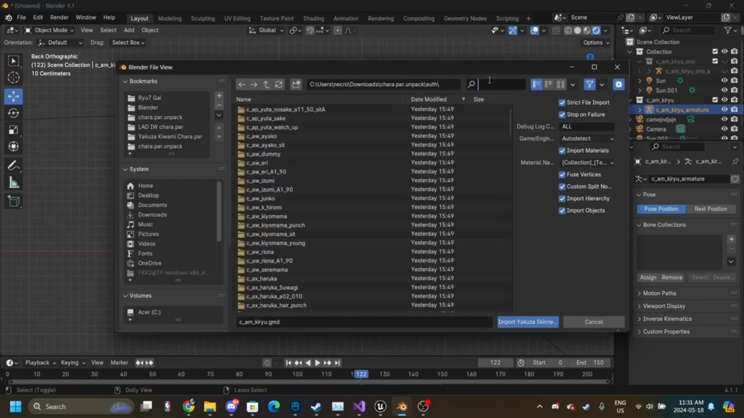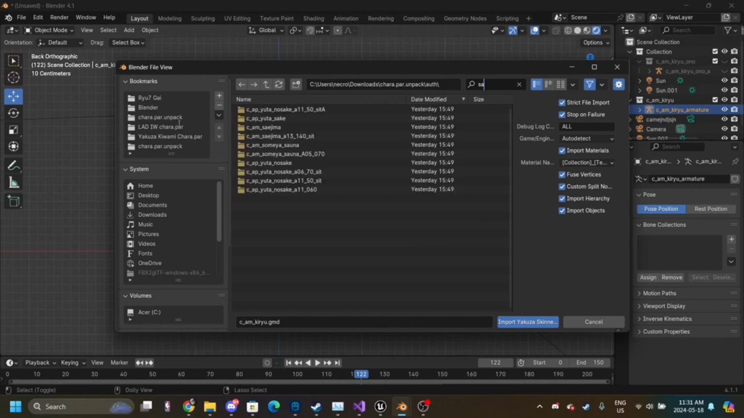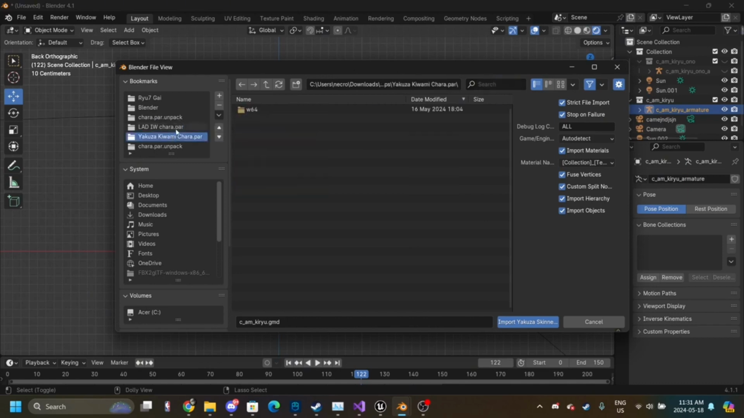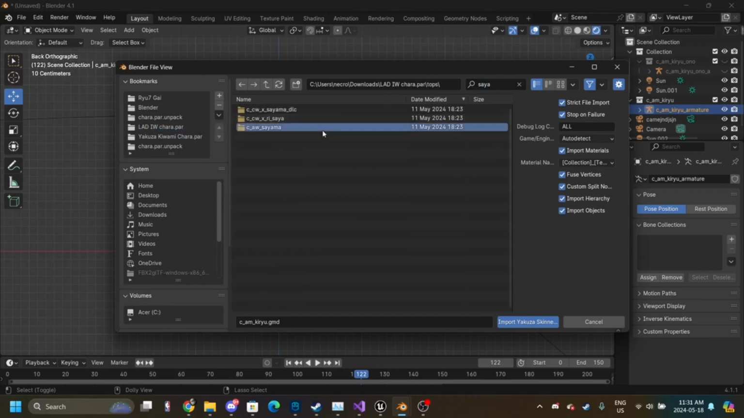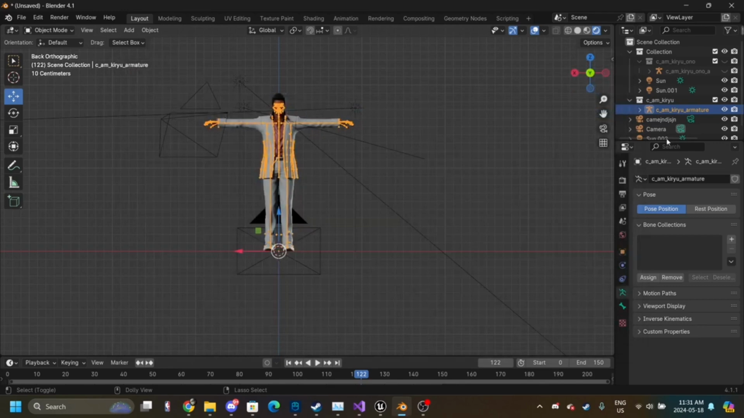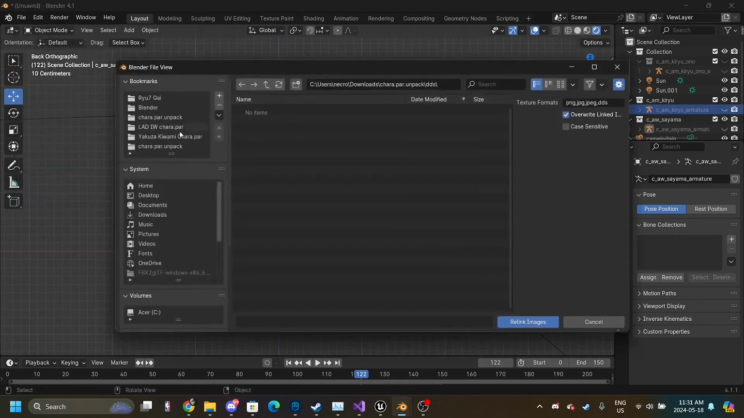And we're going to do the exact same with Sayama. Oh yeah, she's not in Yakuza 6. Never mind. I don't have Kiwami since Chara.par installed. So yeah, we'll use Infinite Wealth's Sayama. Please tell me she does not. Yes, she does not have a face and head mesh outside of the game. Thankfully.